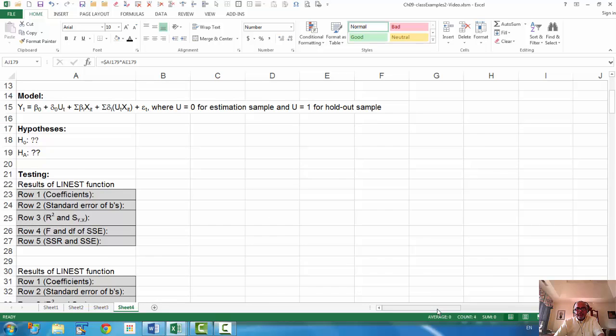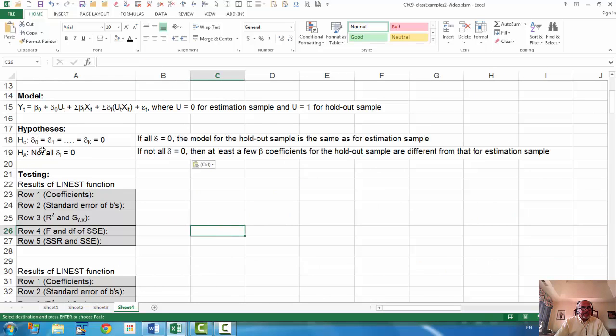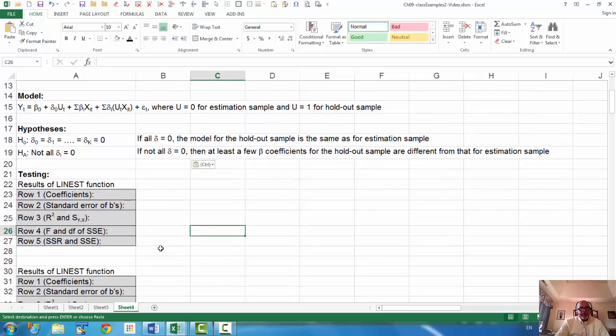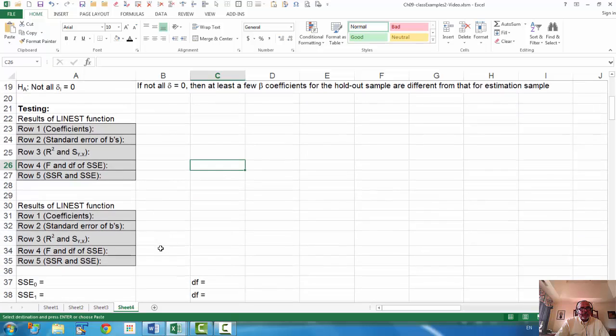Okay, now we have the variables set up. Now the hypothesis is that the deltas are 0, so that part will be gone and that part will be gone, and what remains is our original model. Okay, so that's the case for the entire sample, including both estimation and holdout sample. But if any one of the deltas is different from 0, then part of it would get changed, so your original model is not going to be the same for the holdout sample. Okay, so that's what we're going to test. So we have to now run LINEST.